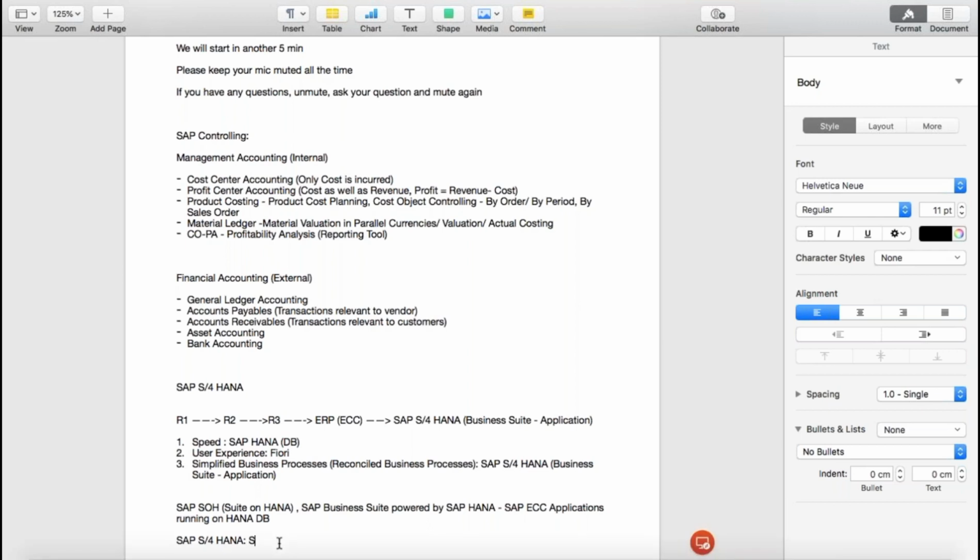It is SAP Business Suite for HANA. The only difference is that the other one is powered by HANA. Powered by HANA means the Business Suite is ECC itself. But when I say SAP Business Suite for HANA, this means it is S4 HANA. So this "for" is nothing but what you can see here. S is Suite, and this is for HANA. So SAP Business Suite for HANA is the full form of SAP S4 HANA.